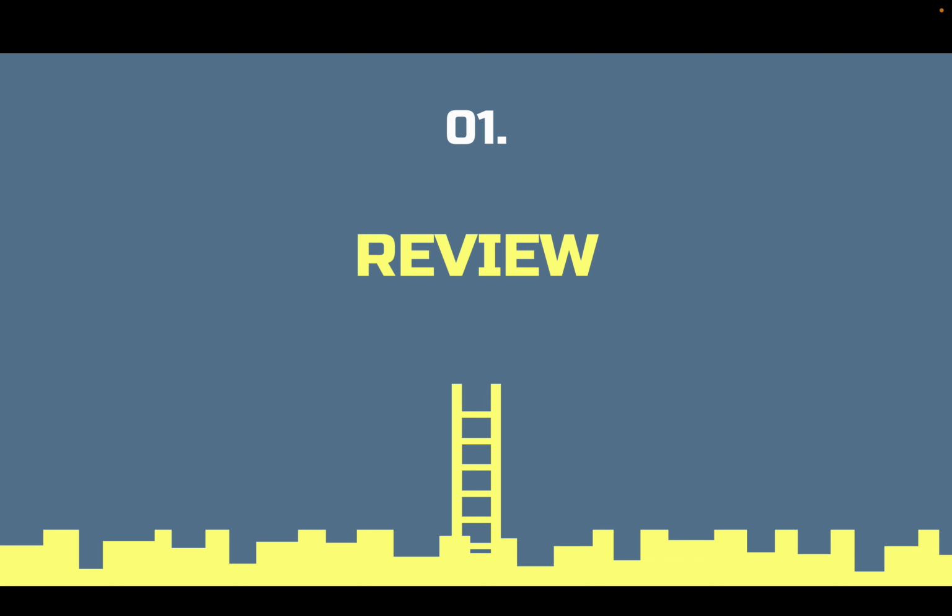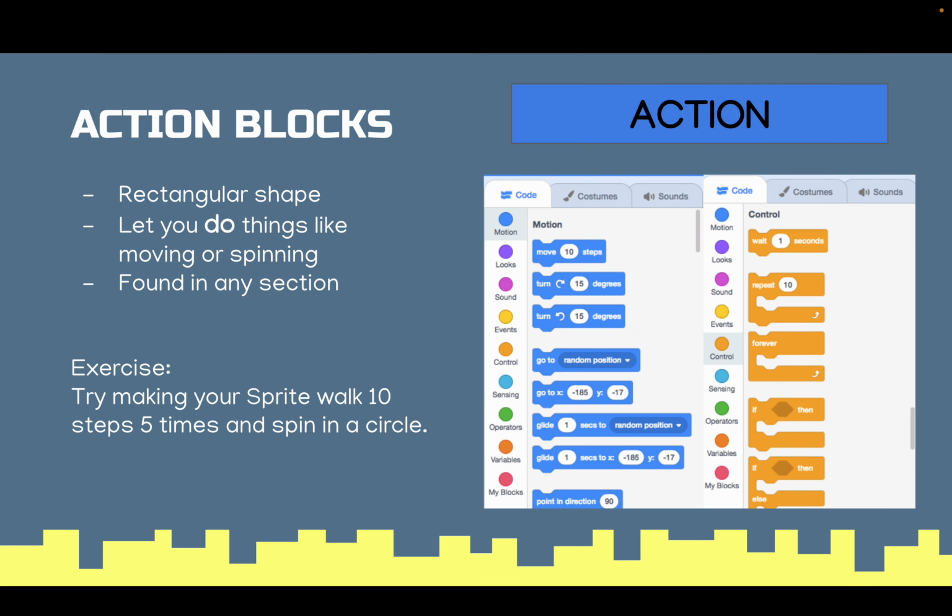So, first of all, we did a little review. What this means is basically just reviewing Scratch beginner and some basic material, just so we all remember the basic stuff, and we can hop into the new material of intermediate.